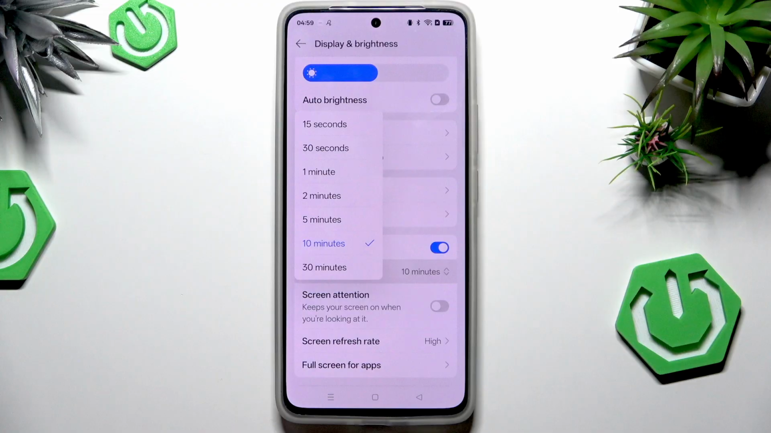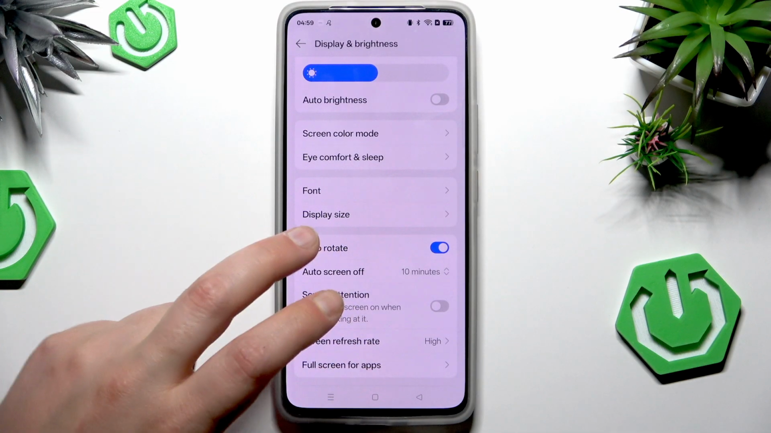Now get to the auto screen off. This is the time after which your device goes off and locks. I'm using 10 minutes because I'm recording this video and it's helpful for me, but most users choose something between 30 seconds and 2 minutes. That allows you to use your smartphone in a good way. I think you can decide for yourself because it is a very easy option.